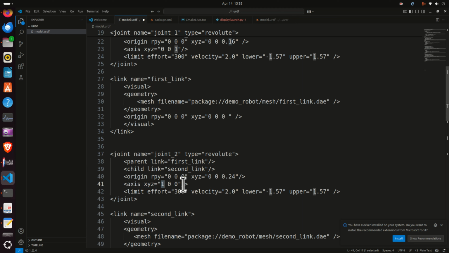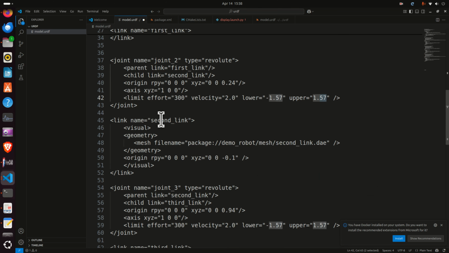So we need to specify that. We specify the limit effort of 300 Newton meter, velocity, lower and upper limits of rotation in radians, and that's it. Next, we need to add the second link. We define visual. We define the file name. Here it is. It's a second link.